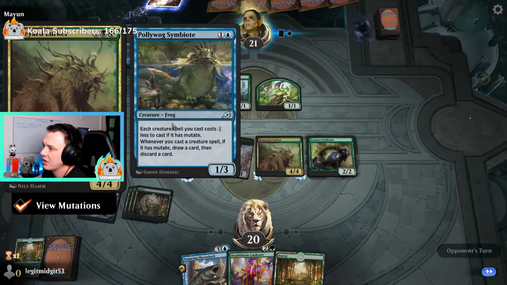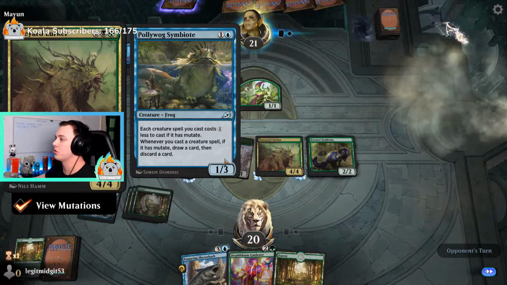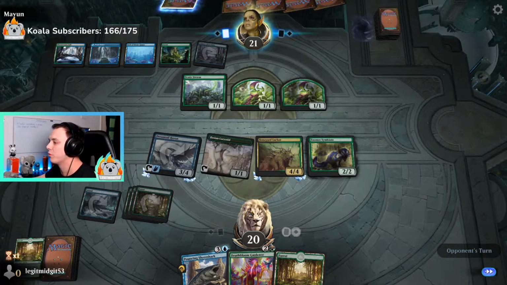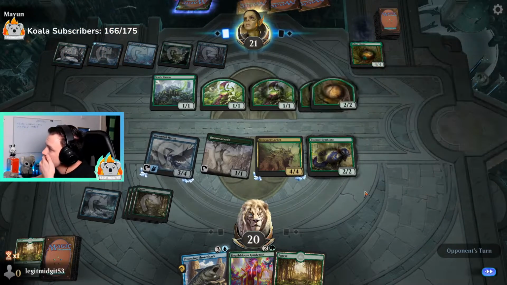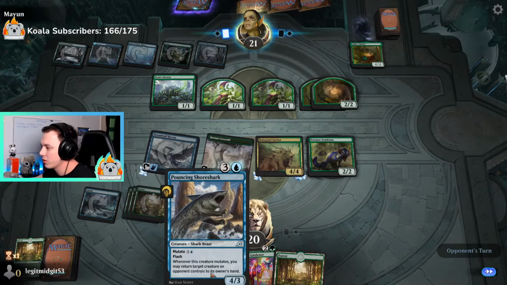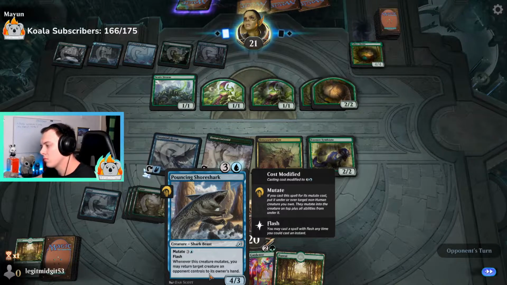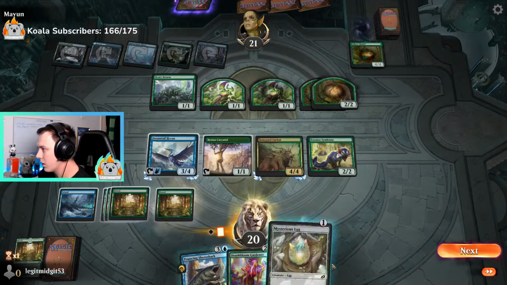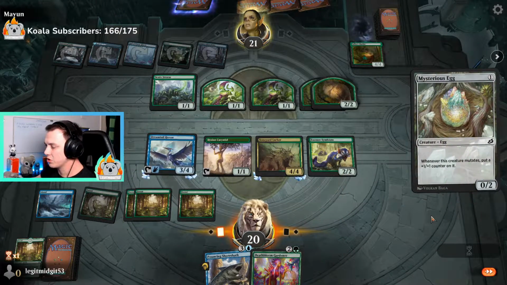The only thing is, whenever you cast a creature spell, if it has mutate, draw a card, then discard a card. It's really good, but it also can really mess me over, depending on what's in my hand. Okay. So, I'm gonna play this a weird way. I'm gonna play Mysterious Egg.